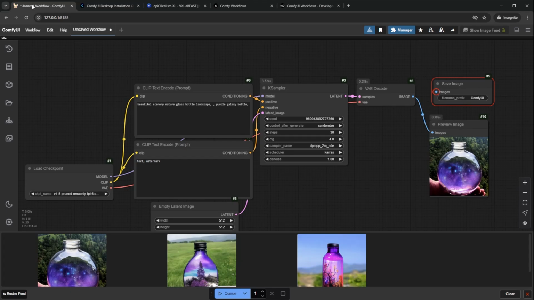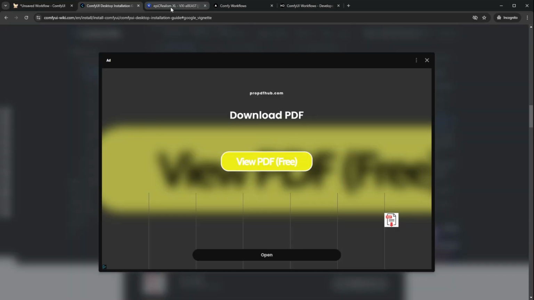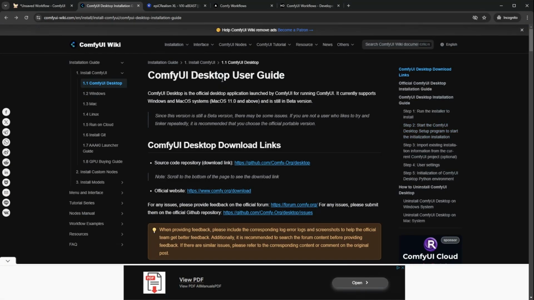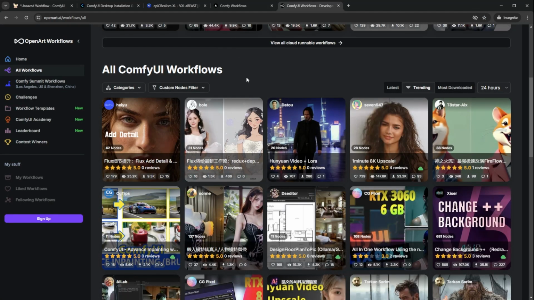With that, you have, of course, a simple workflow example. You can open and save workflows. You have a few of the different documentation websites that I recommend. You can download and play with workflows.